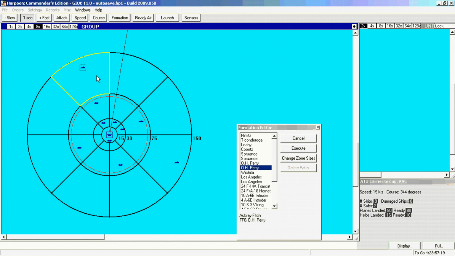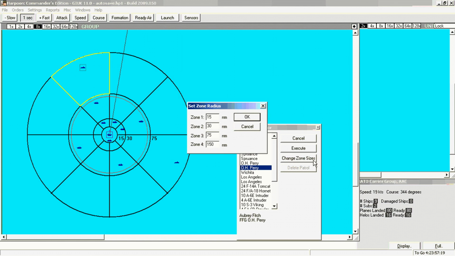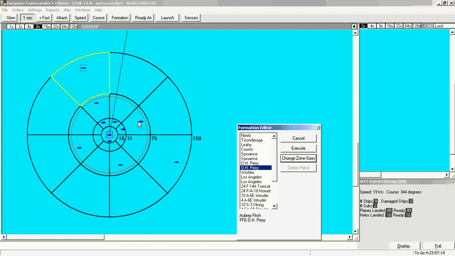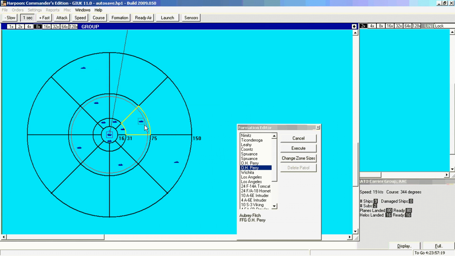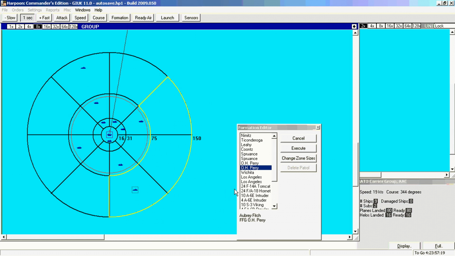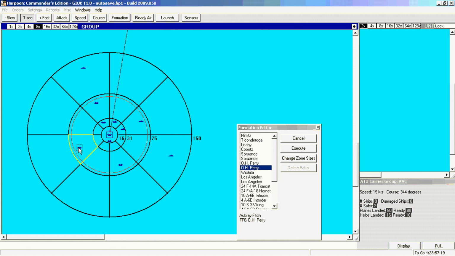This submarine is out in the outer patrol zone. The zones can be changed size-wise. Also, ships may be assigned more than one zone. They will try to patrol all of them at the same time.